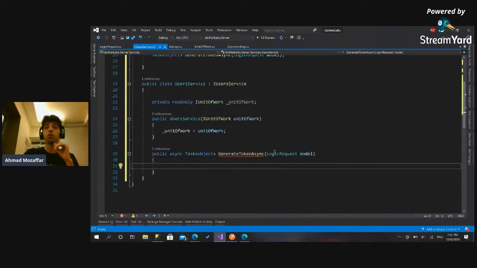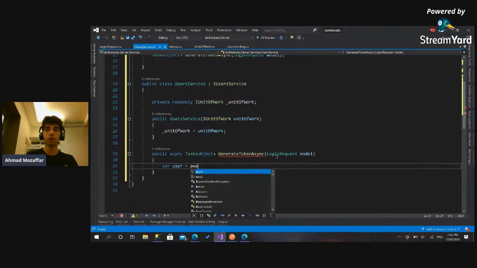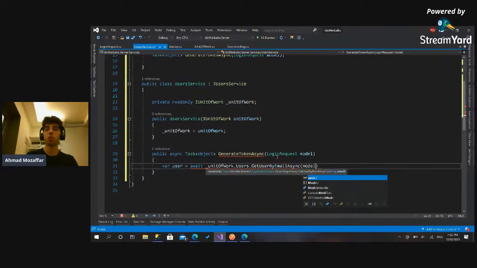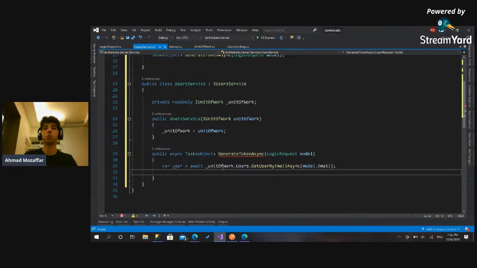So first we need to get the user by email to make sure that the user exists. So I'll type user equal await, and look at that, unit of work dot users dot get by email async model dot email. So look at that, that's pretty easy. So unit of work here is just exactly like DB context. We can access the stuff this way.